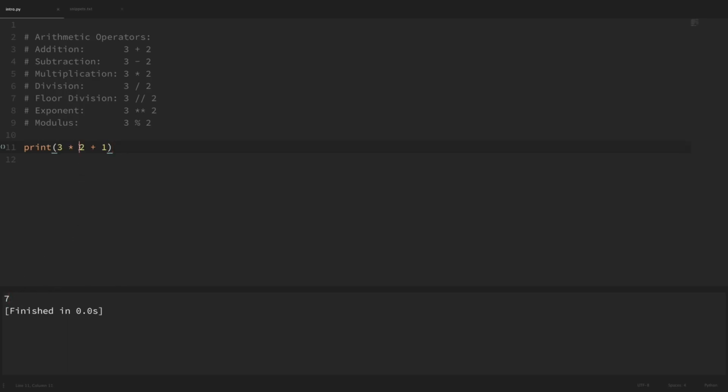But if I put parentheses here around this 2 plus 1, then now with normal arithmetic, the way that this would work is that it should first add up these numbers in the parentheses, which should give us 3. And then 3 times 3 should give us 9. So now if we run this, then we can see that we got 9. So the order of operations does work correctly within Python like we would expect.